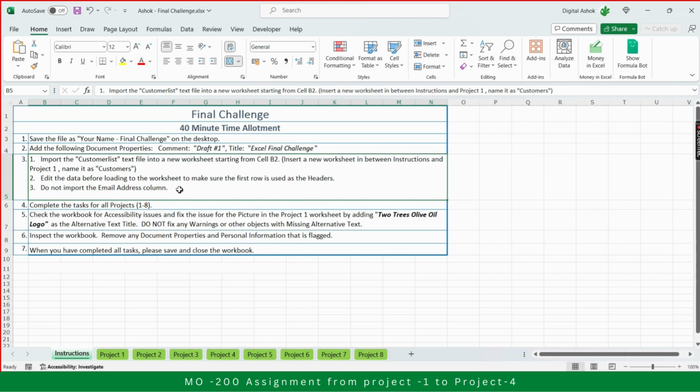We have to delete the email address column. These are the 5 or 6 tasks we need to do. So now we will do it one by one.